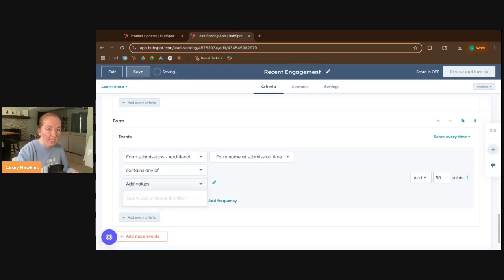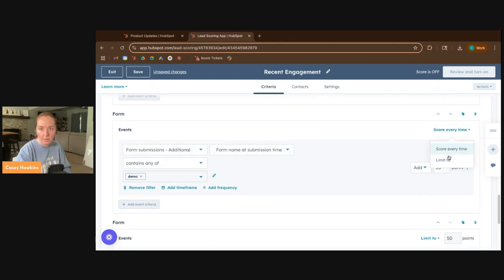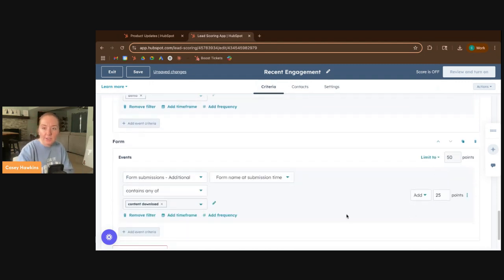And then download, 25. So I can do something like this just to kind of adjust my scorings based on that without having to come in and add the form each time. It just definitely gives us a lot more flexibility here.